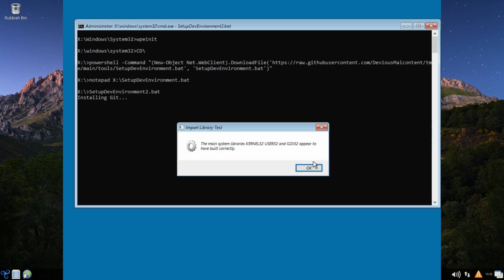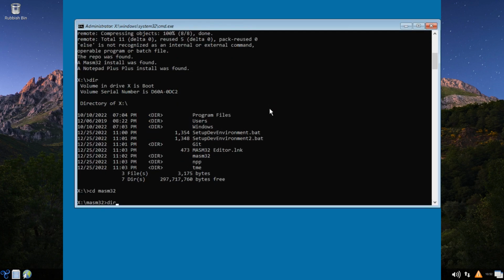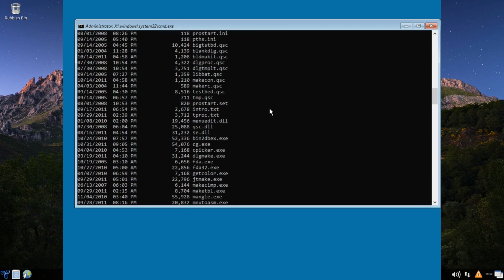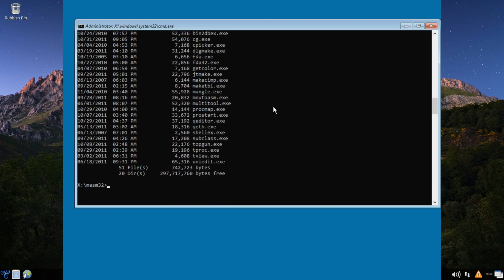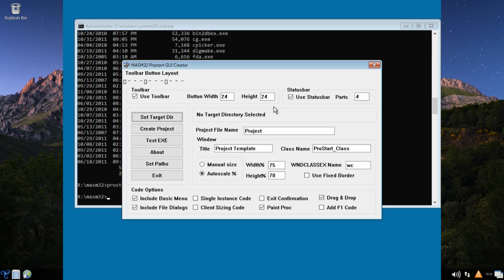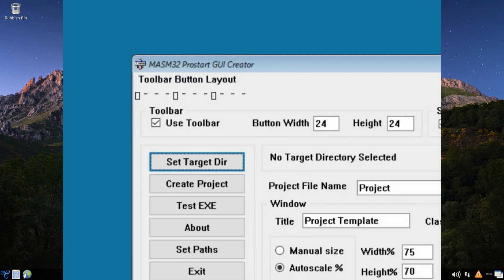Now with our dev environment set up, cd into the MASM32 directory. This is Pro writing a tilemap editor in assembly, so we're going to use Pro Tools. Go ahead and fire up prostart.exe. It's interesting to see how dingbats were used for the toolbar button layout. Make a note of how it doesn't render properly in Windows PE. That's foreshadowing.